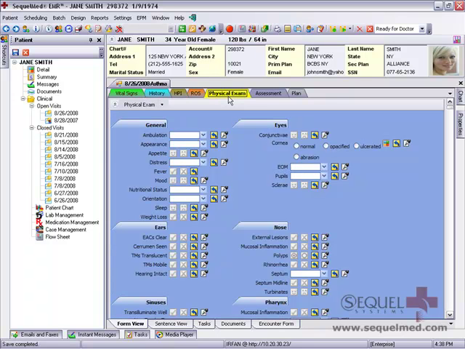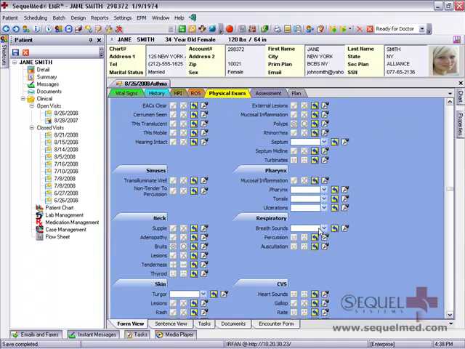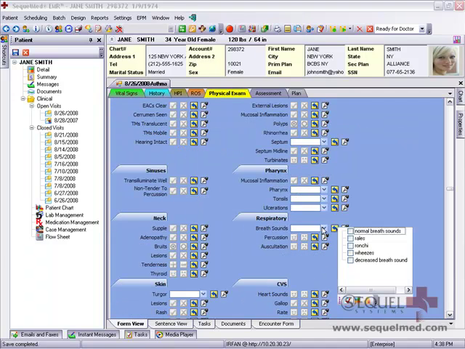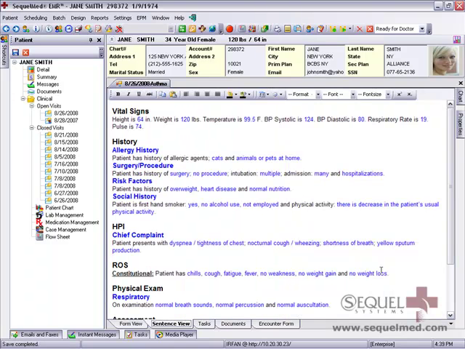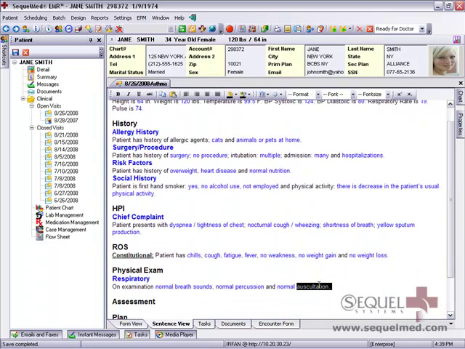Similarly, physical exam can also be documented based on the template requirements and the way the physical exam section had been constructed. For example, in the case of respiratory exam, breath sounds are normal, percussion is normal, and auscultation is also normal. Sentence view will show it accordingly. On examination, normal breath sounds, normal percussion, and normal auscultation.